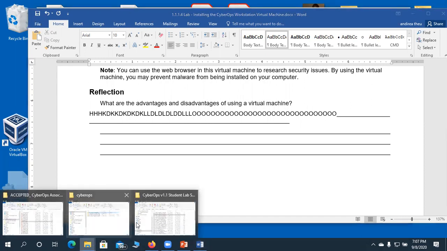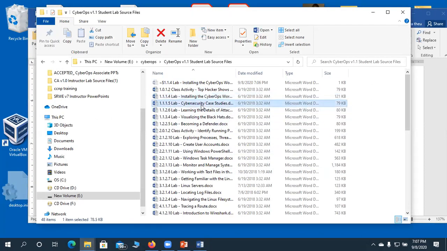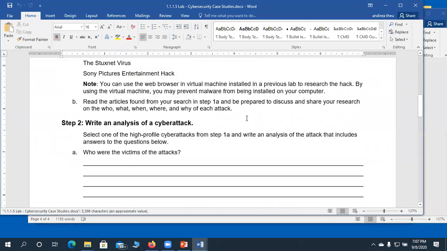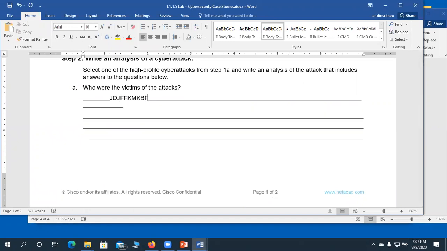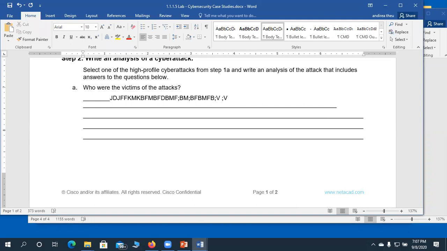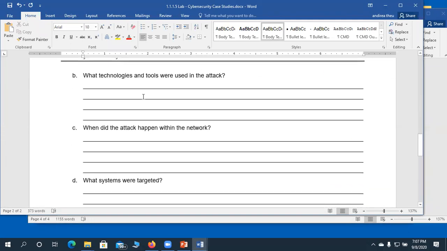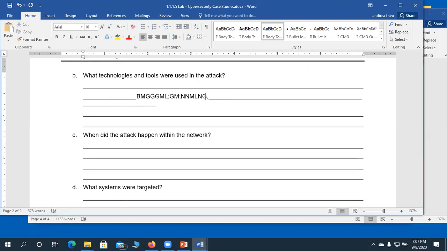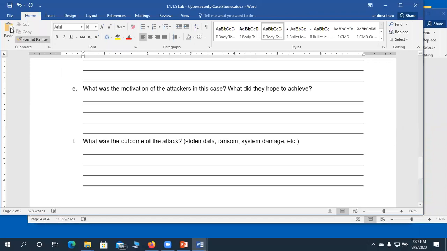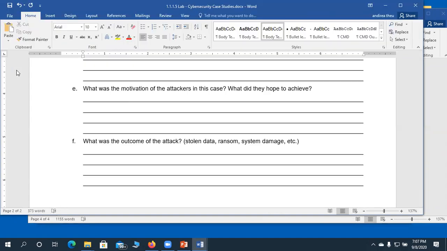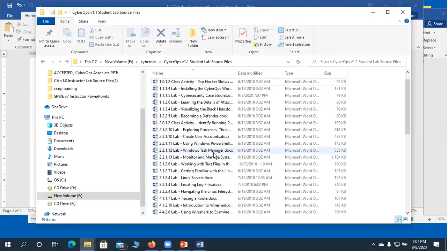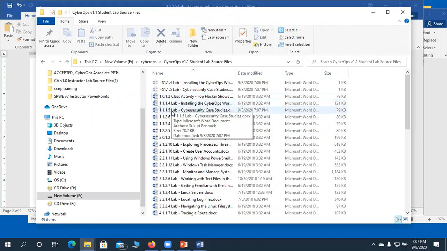Let me just give you another example. This one again, you just have to click here and you type. And then here, again, the same thing. Once you are done, you save the lab.